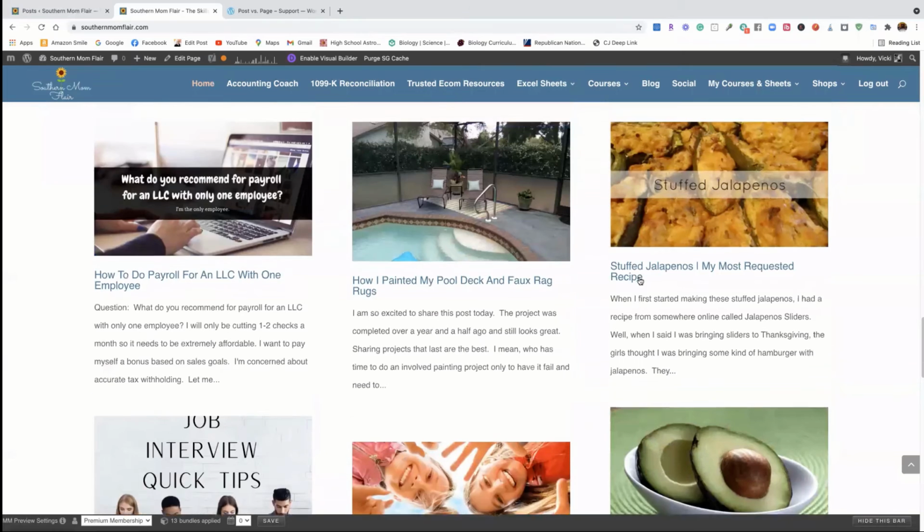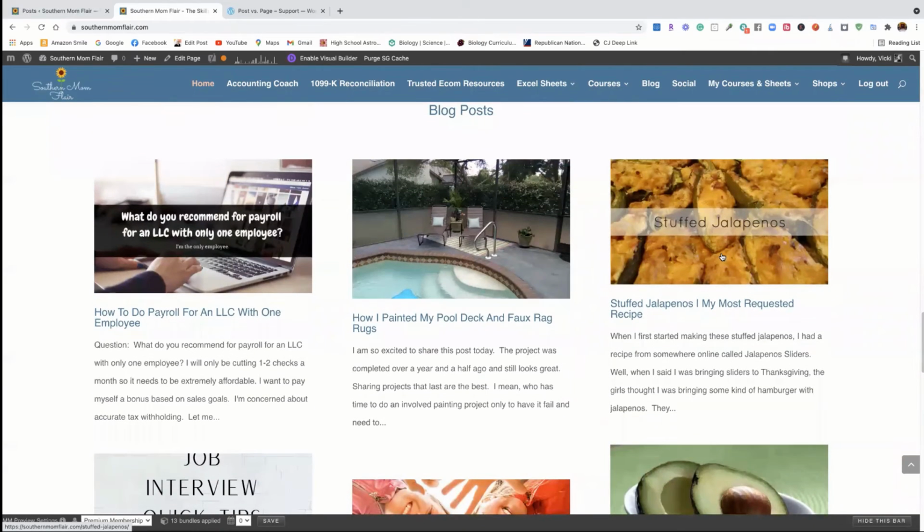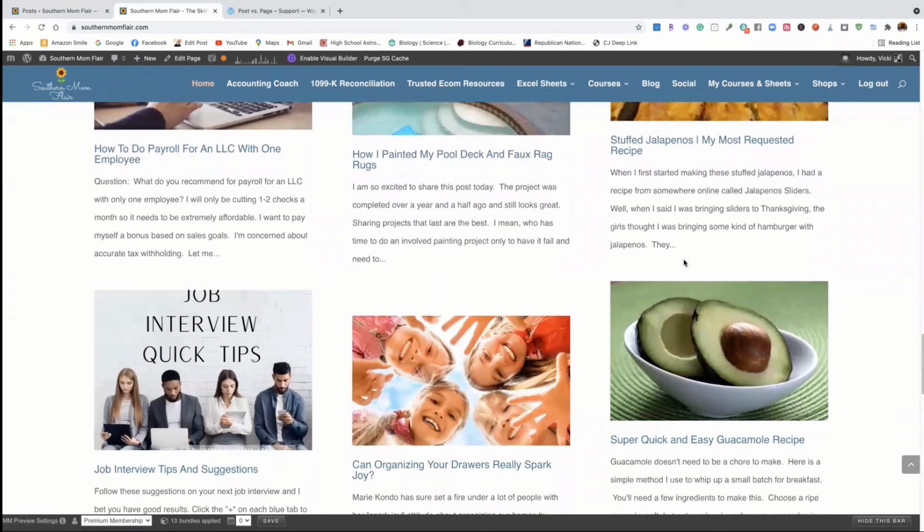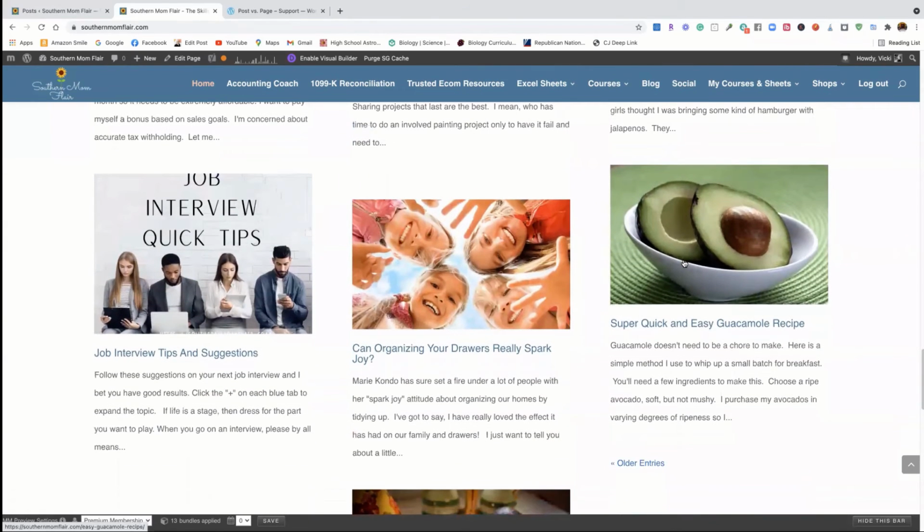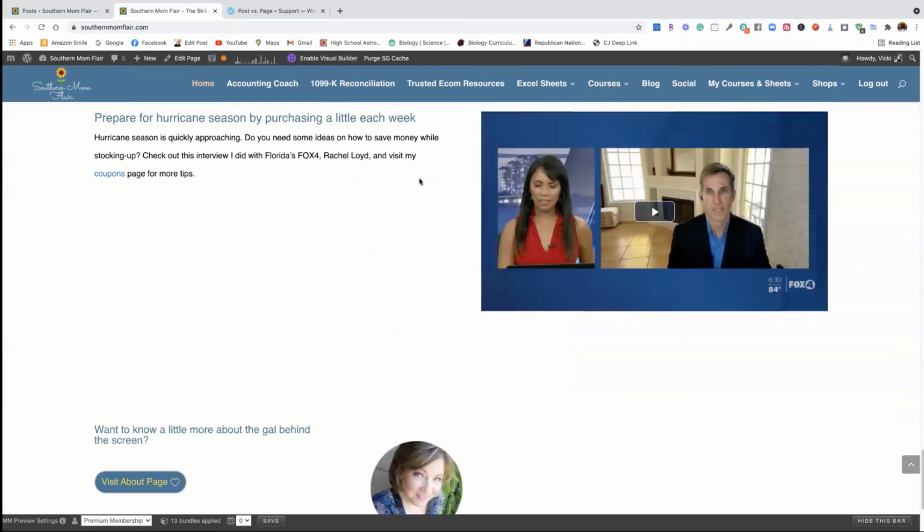I get a lot of requests for these stuffed jalapenos, which was a recipe and blog post from a couple of years ago. Because it's such a favorite, I like to have it on the home page. Otherwise, like I said, the post would get lost in the older entries and someone would have to be searching for it specifically to find it, which they could if they were using the search here and they knew there was something in there to be searched. Then you can also add, say, a video. This is an interview that I did with the news station.